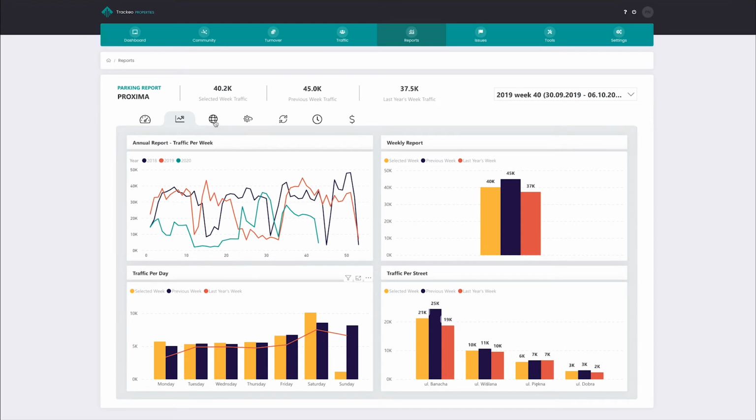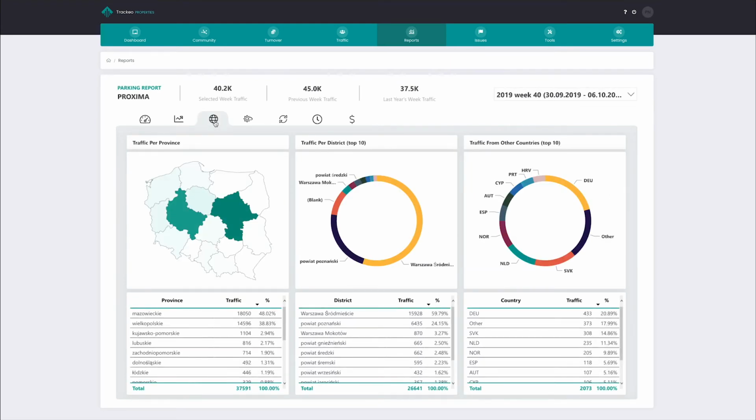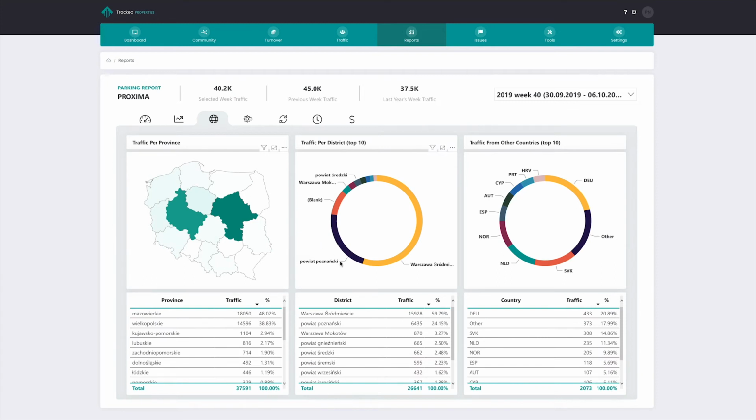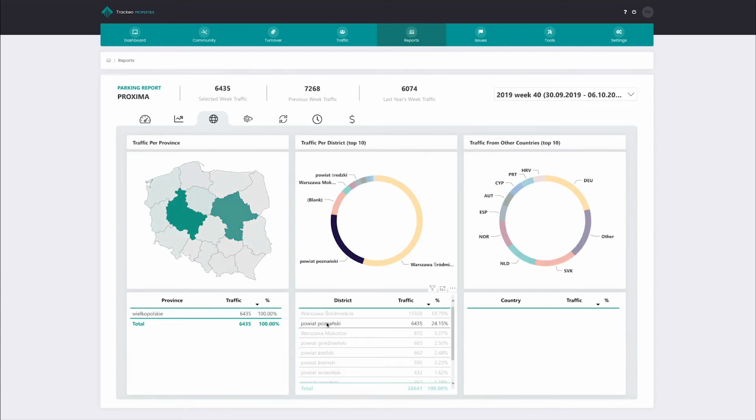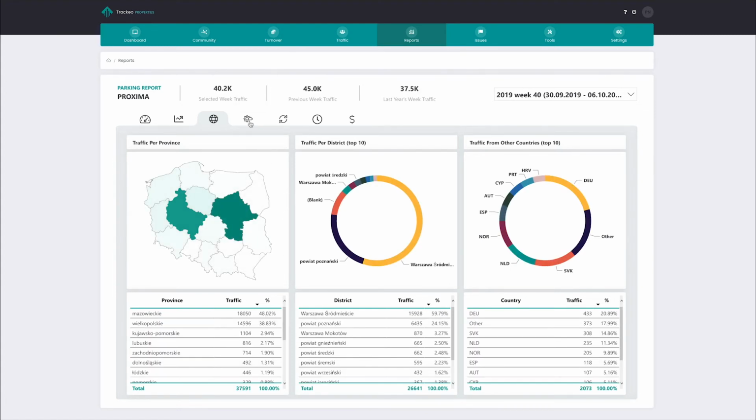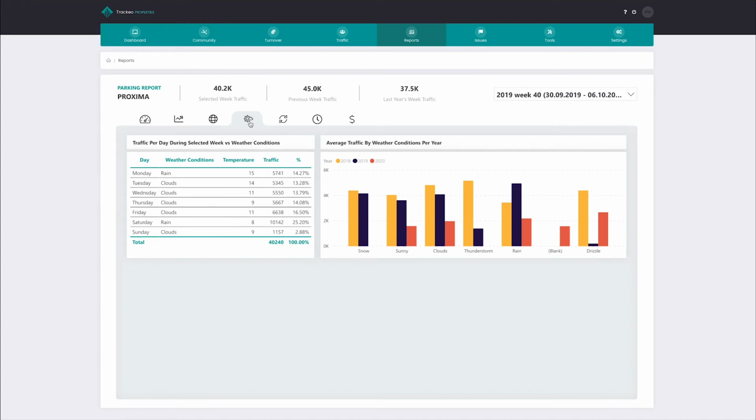Next tab is focused around geographics data. You can see how the traffic looks like per province, district, and country. By interacting with charts, we can narrow down our analysis and make it easier to understand. Okay, it's time to see how you can integrate with external data. On page 4 you can find weather info and see how our traffic changes in different weather conditions.